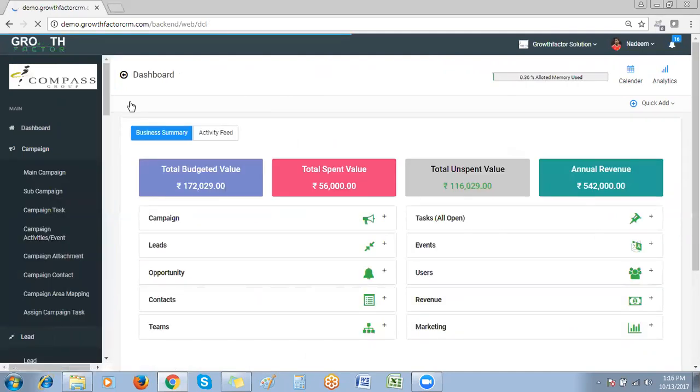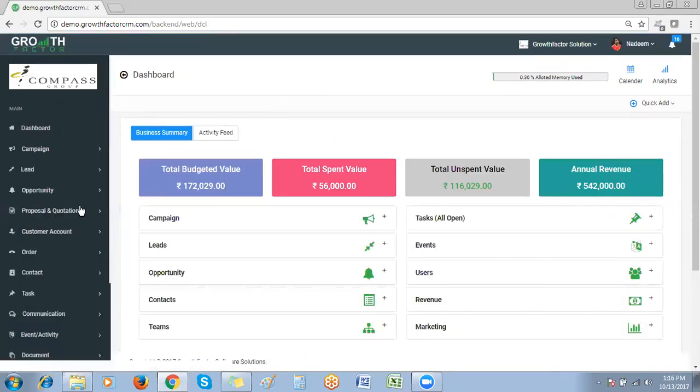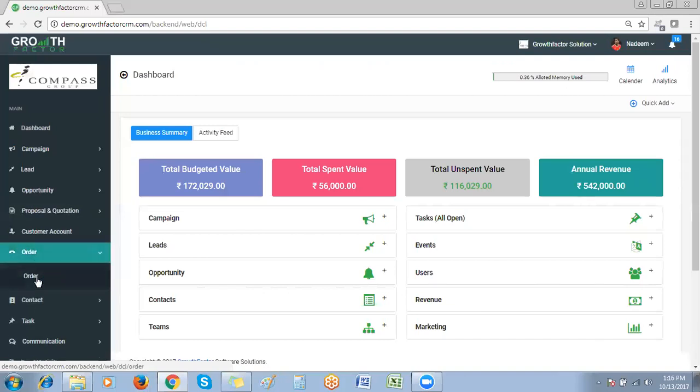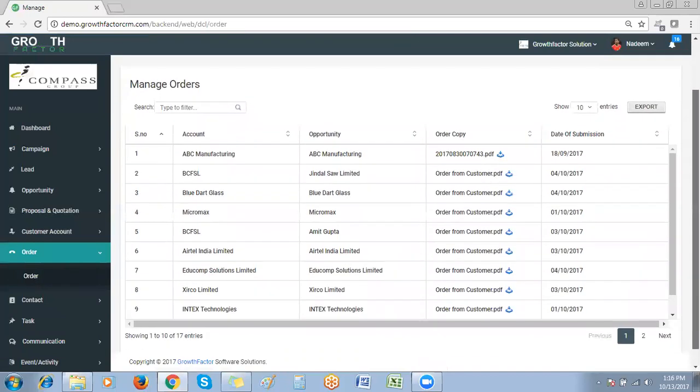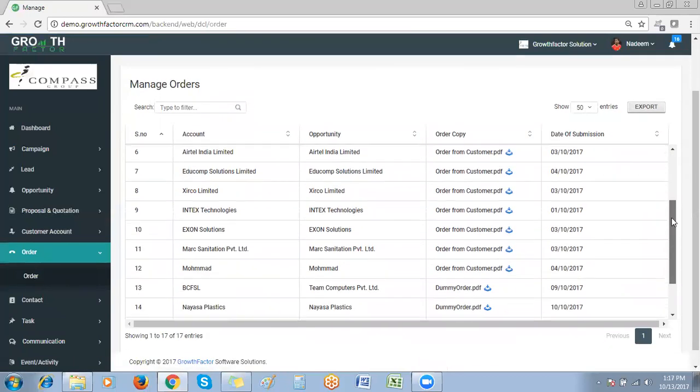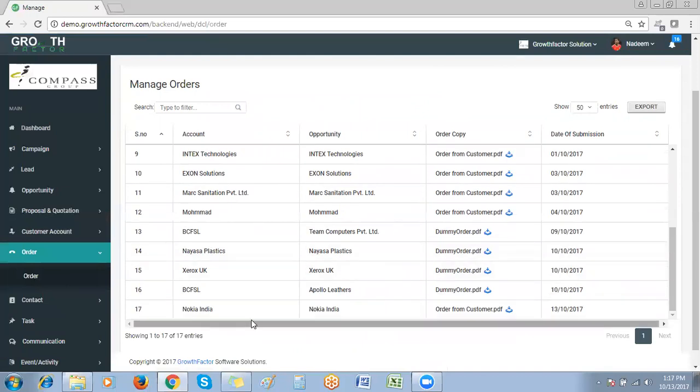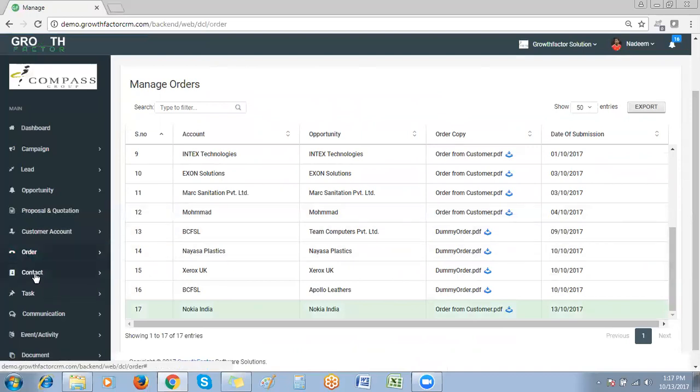Similarly, whatever orders you have created, you can see here as the order copy. All order copies will be available here. As per this particular section, you will see all the order copies available over here, right? So you can see Nokia, the order copy of Nokia. You press this button, it will be downloaded on the system. Similarly, you have all the contacts of various companies. You have tasks. This is a repository of tasks.